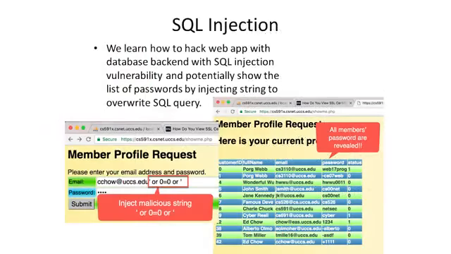We'll learn how to hack a web application with a database backend with SQL injection vulnerability, and potentially show the list of passwords hiding in the database by injecting a 12 character string to override an SQL query.